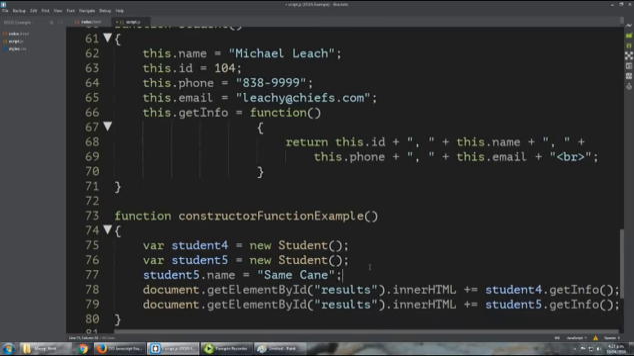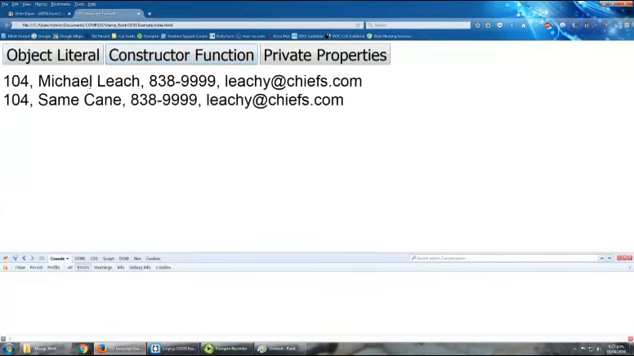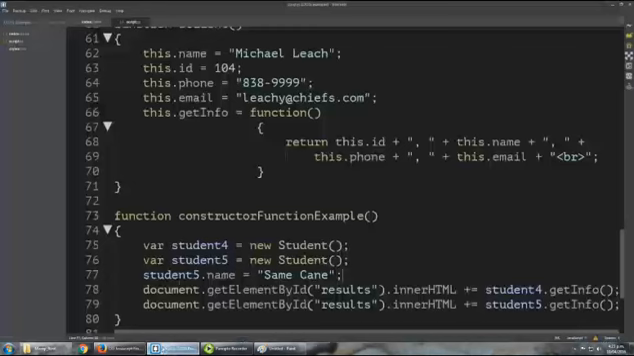Alright, and if we execute that now, hopefully student 5's name has been changed to Sam Kane. So let's try that. Yep, so you can see that Sam Kane has been changed. Okay, so we could do that, but it's a little bit tedious having to do that.